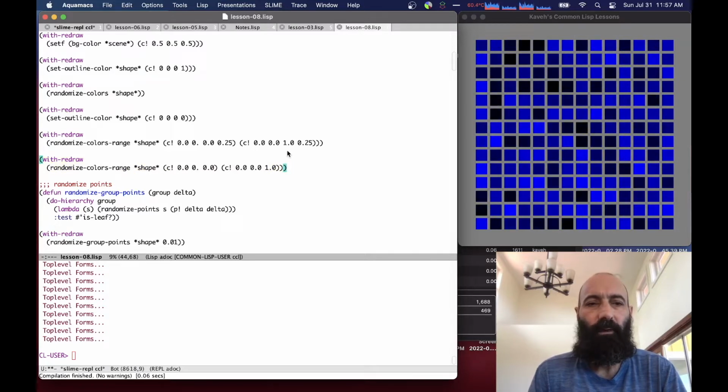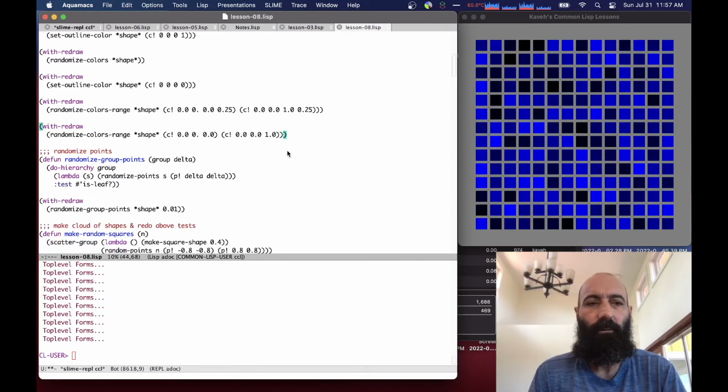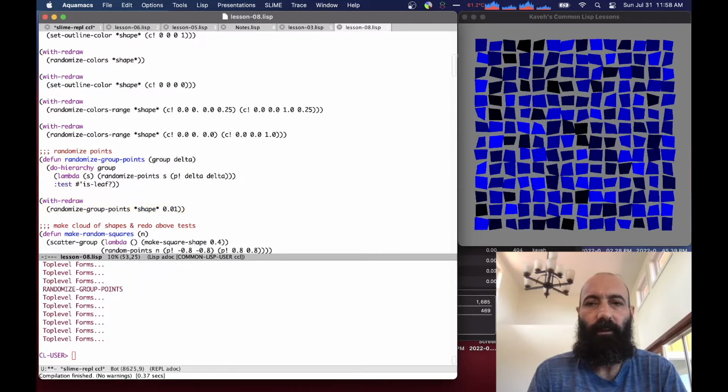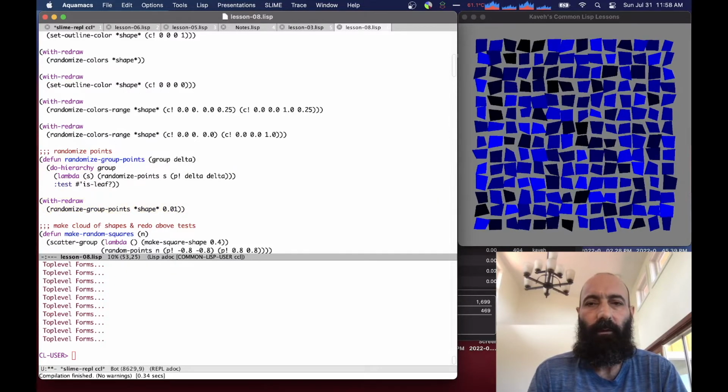Now, just for fun, we're going to write a little function here called randomize group points. And what it does is basically traverses the hierarchy, and for each shape, it randomizes the points of the shape by a certain delta. So you can see the points on the vertices of the shapes move a little bit each time we do this, and we get different shapes.